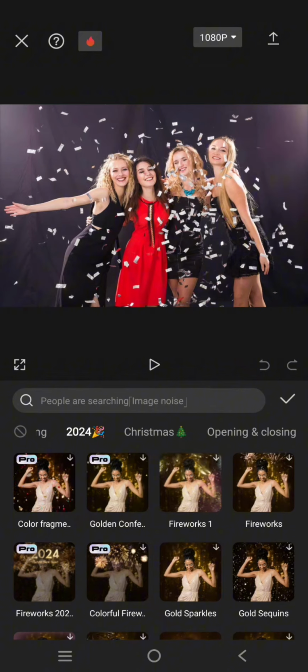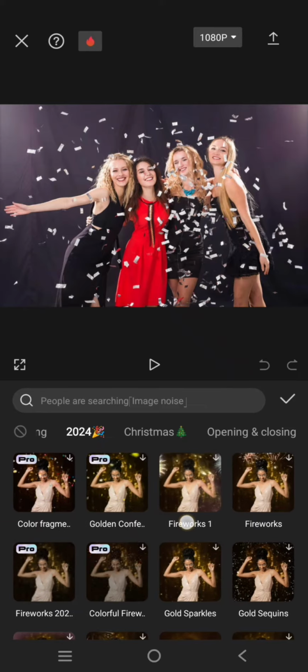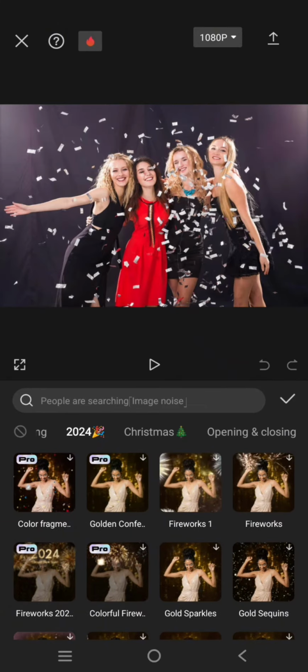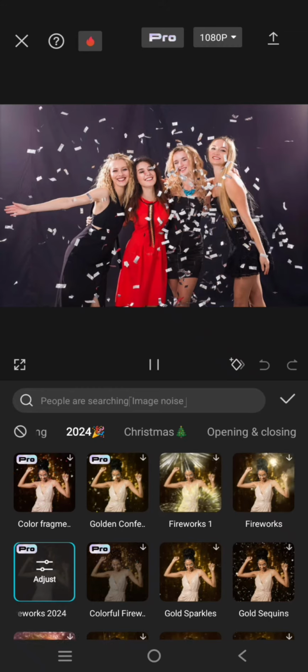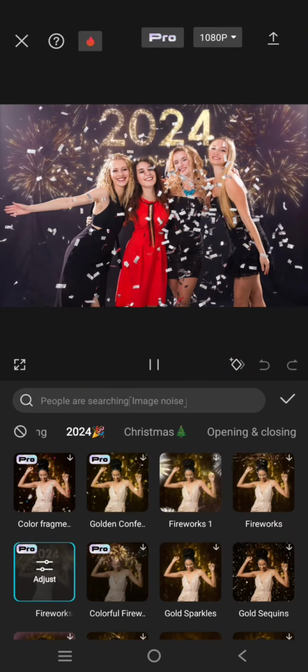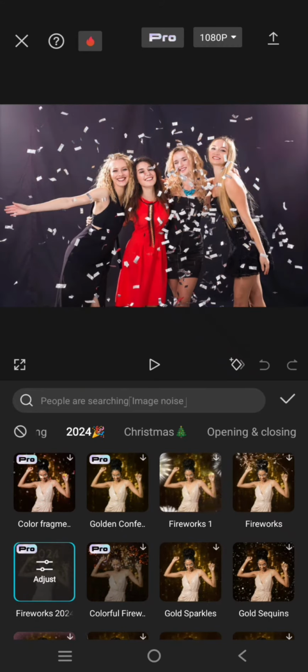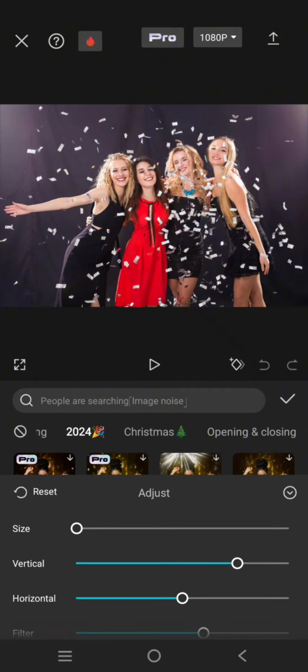and then click on the 2024 category, and in here you'll see there are three options for fireworks effect: this firework 1, 2, and also firework 2024. So I'm going to just add a 2024 one. Just like that, it will be added to your clips. You can always adjust it more.